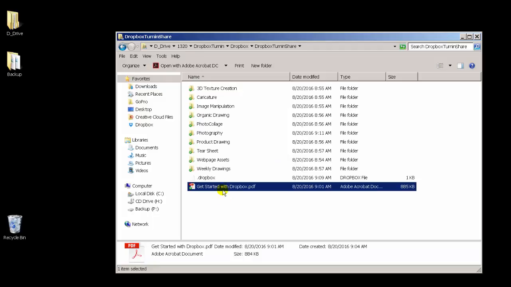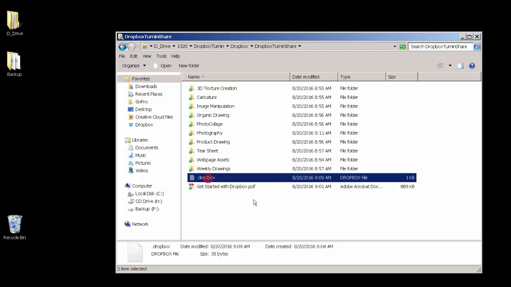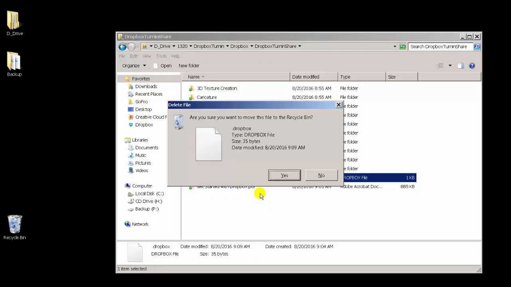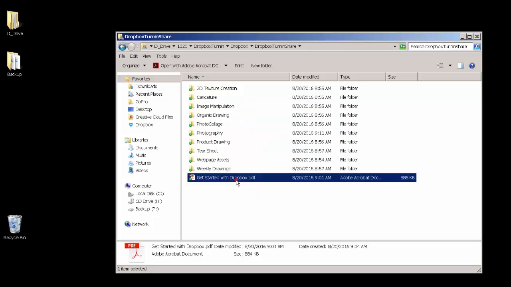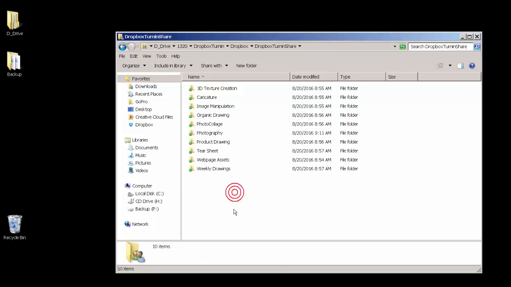You could even read through the Get Started PDF if you want. This is a nothing file. We could actually just delete that if we wanted to. And I'm going to delete that too because I don't need that. There we go. Nice and clean. Alright, so that's how you would set up your Dropbox. Now we can get into the actual assignments and playing around.